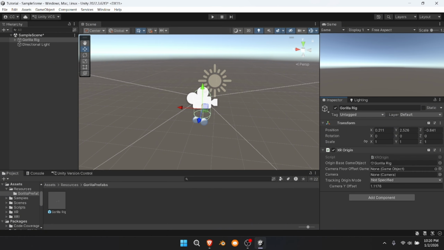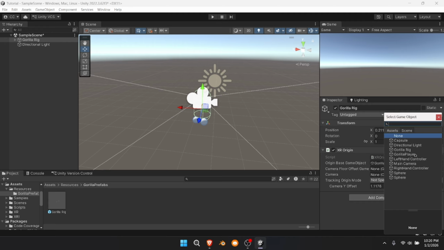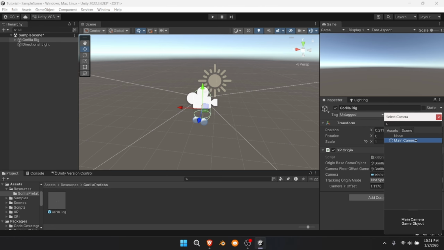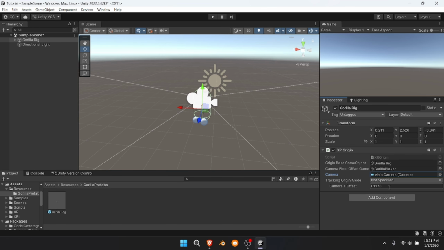Click it, and on this camera floor offset game object, go all the way to the right and click this little recording thing. Click it and double click on Gorilla Player, and on camera go to the right and change it to main camera. Now on tracking origin mode, just change it to 4.